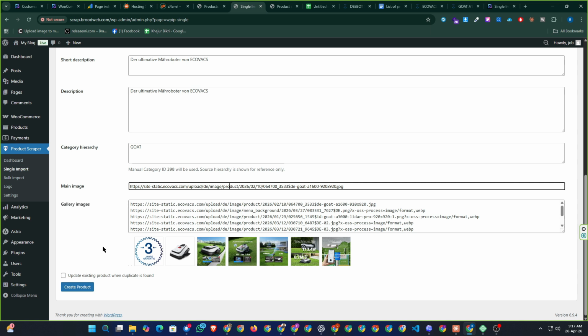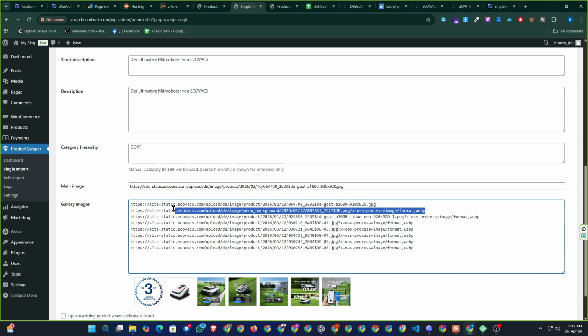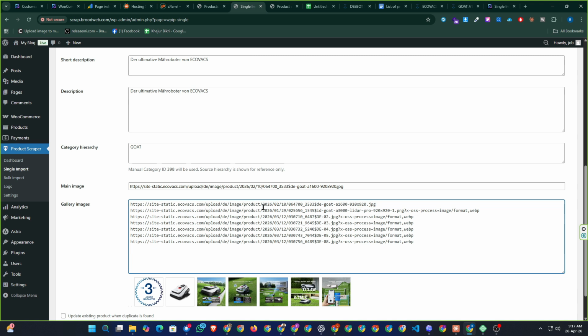So different website structure is different. Our tool is very effective at detecting the exact gallery images, but sometimes it makes some mistakes. So you can check and remove the unnecessary images from here. Here I think this is a third-party image. This is not a product image. So you can remove the URL from here. And then I think these all come from the product gallery.